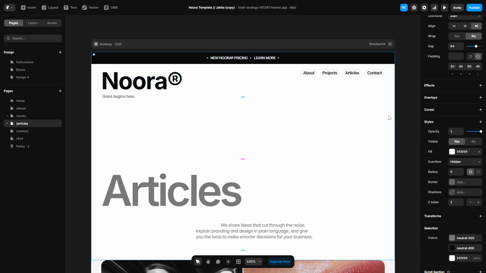First, we need to select the element that we want to enhance with an image. This could be a frame, a section, or any other element within your design. Just click on it to select it. This will highlight the selected element and prepare it for changes.